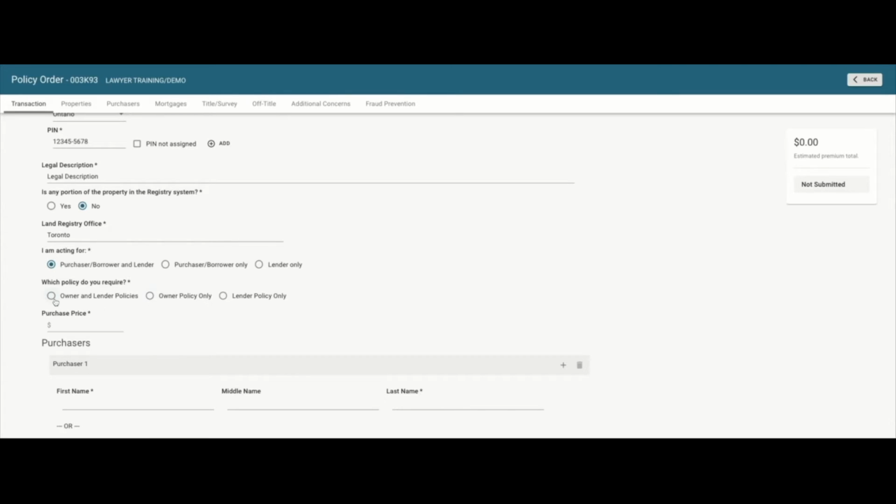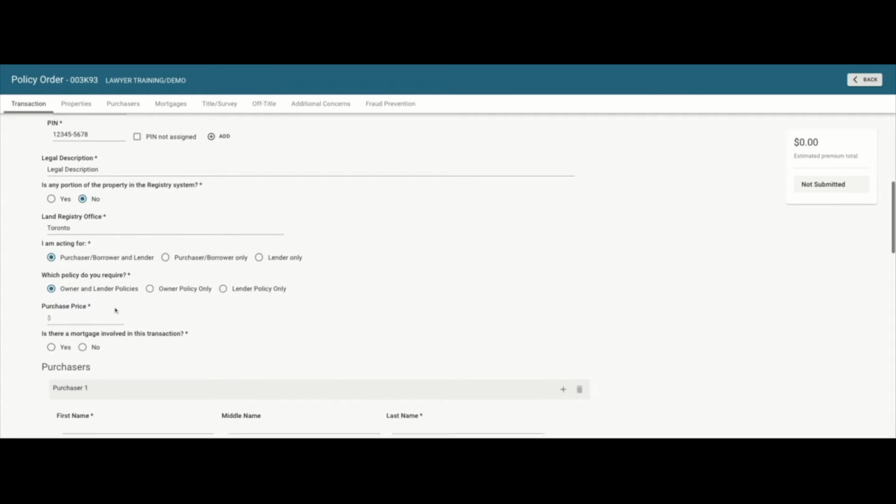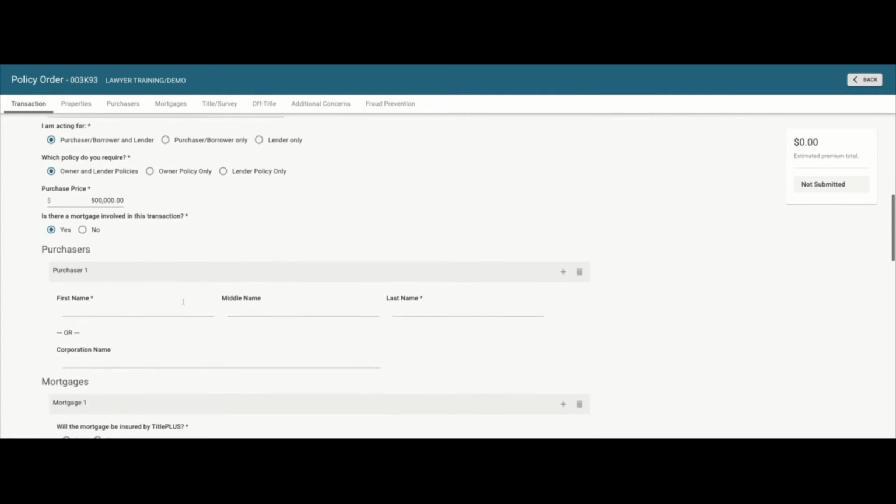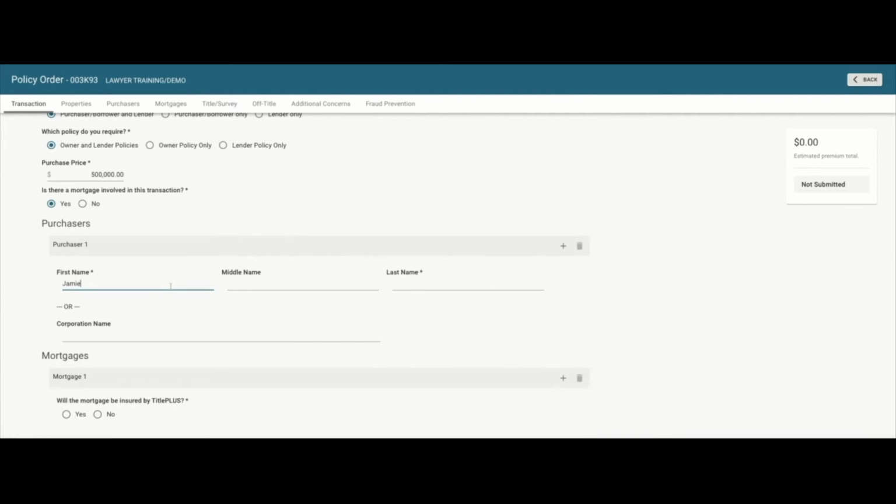So go ahead and select who you're acting for and which policy you require. Proceeding on, we'll enter the purchase price and we'll address whether there is a mortgage involved in the transaction. Now let's start to enter our purchaser information.